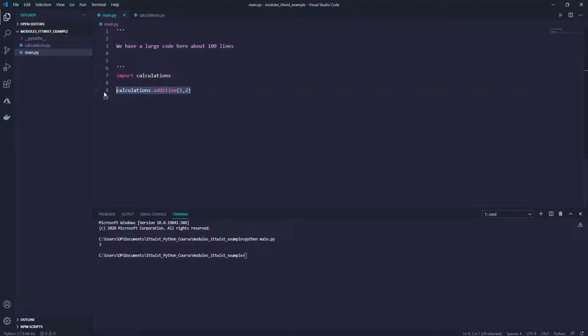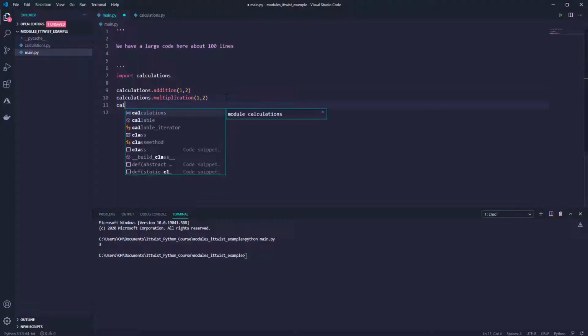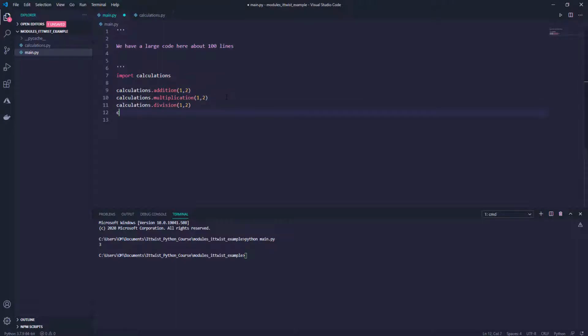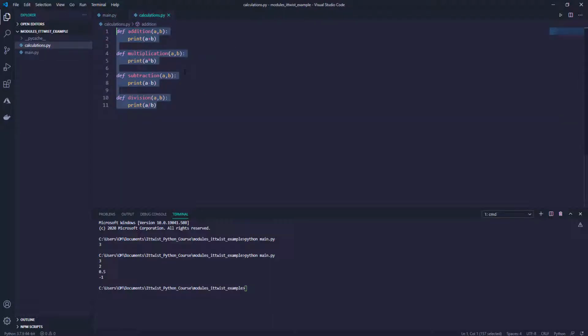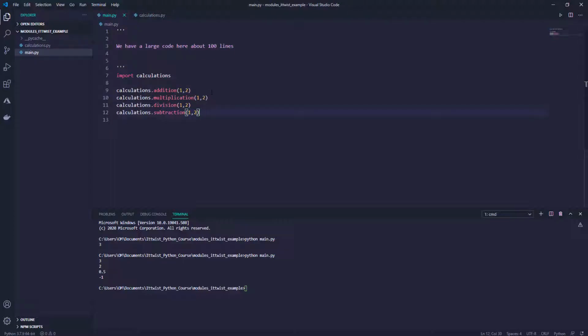And moreover, when I go ahead and say calculations dot multiplication and calculations dot division 1 and 2, and let's say calculations dot subtraction 1 and 2, when we run python main.py again, you will see 3, 2, 0.5, minus 1. So this is the main power of using modules. We can split our single files into different modules. It is really great for the logical organization of the code.